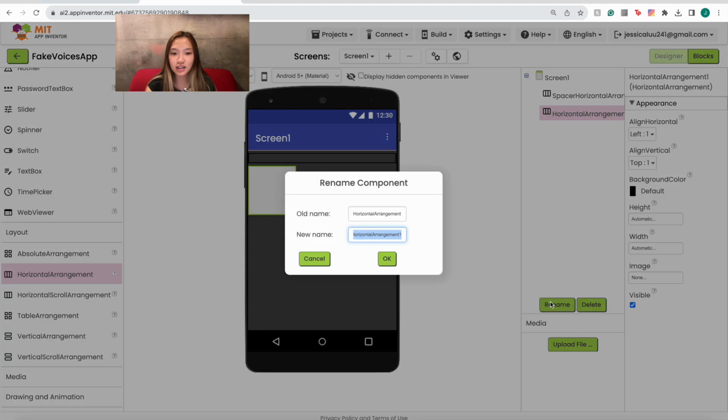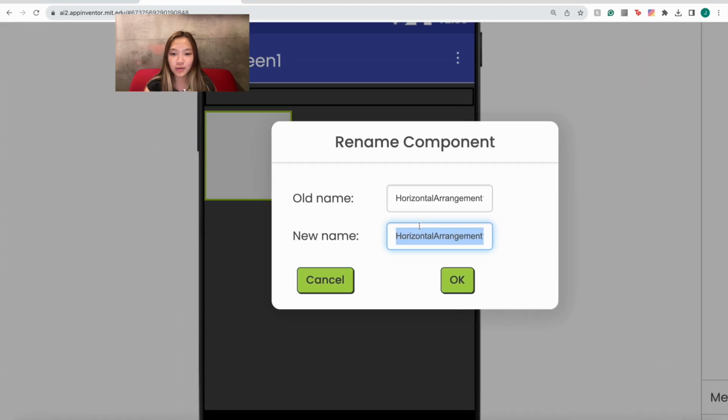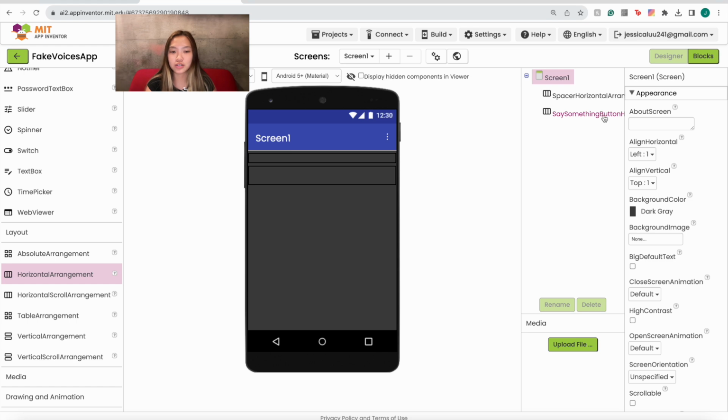So I'm going to rename this to Say Something Button horizontal arrangement. So I'm going to leave what is currently there, but then at the very front, I'm going to add Say Something Button and click OK. And as you can see, it was renamed here. And then I'm going to just change some of it. So the background color, I want it to be dark gray. The height, I'm going to make it about 10%. And then the width, I'm going to also have it fill parent. And then since this is the Say Something Button horizontal arrangement, I'm going to want to put a button inside of this.